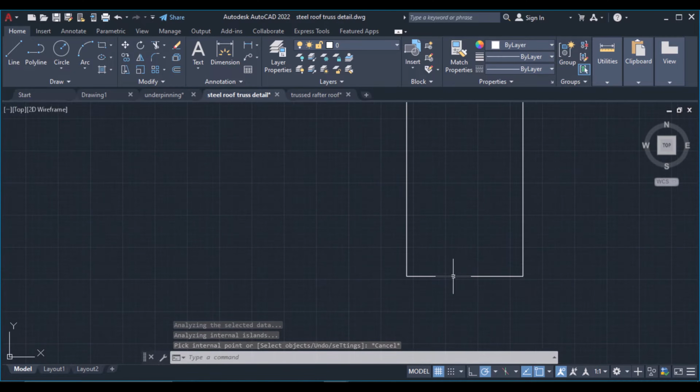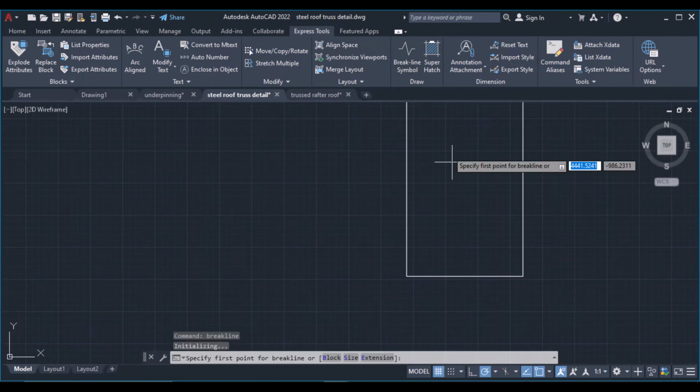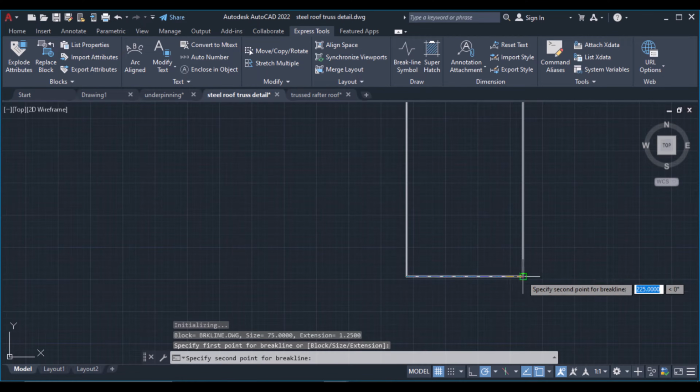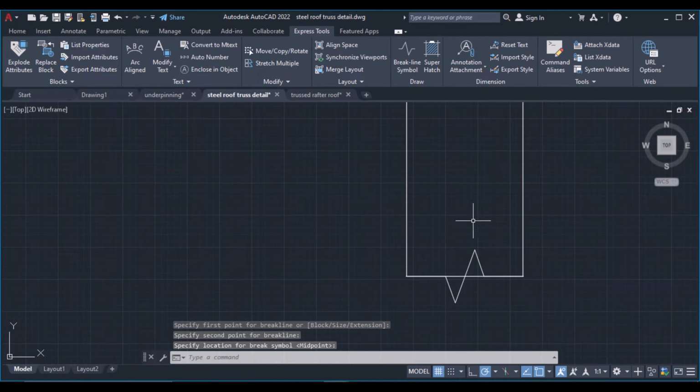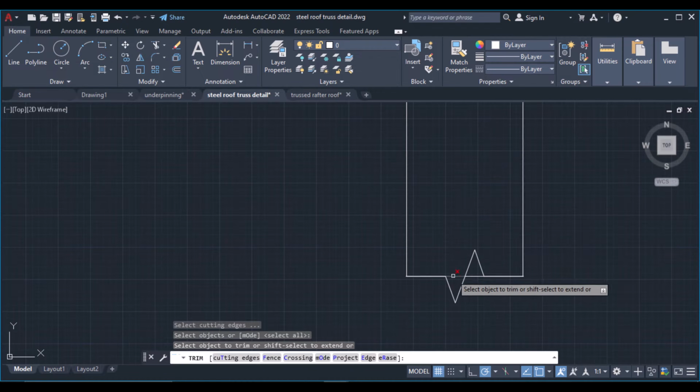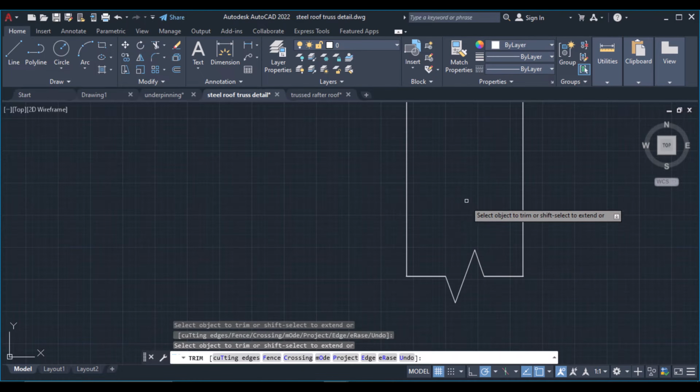Then I need to put the continuity symbol here. So come over to Express Tools, break line symbol, and here you can change the size. I'm leaving it at 75 and put it in there. There you have it. Come back to home, then trim this and that away.